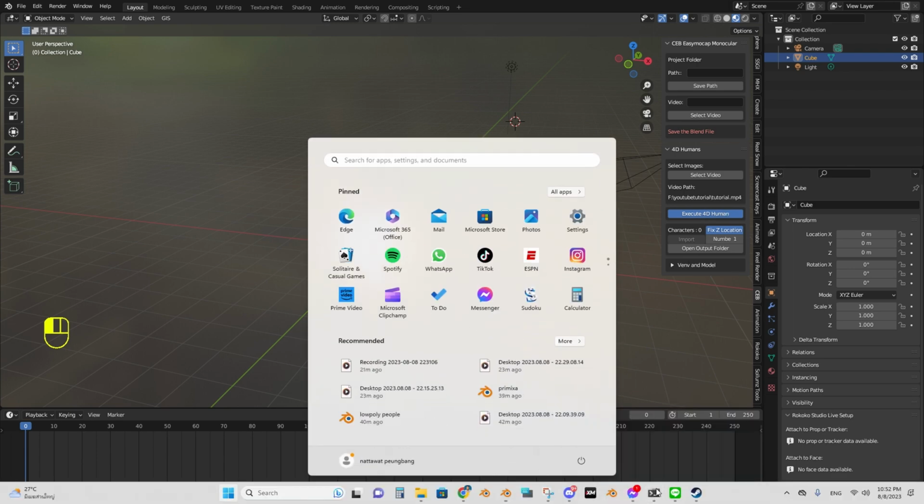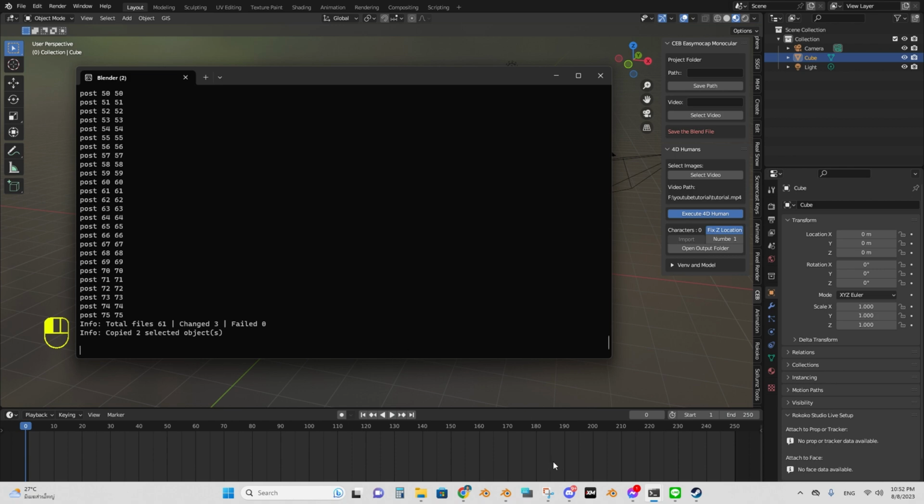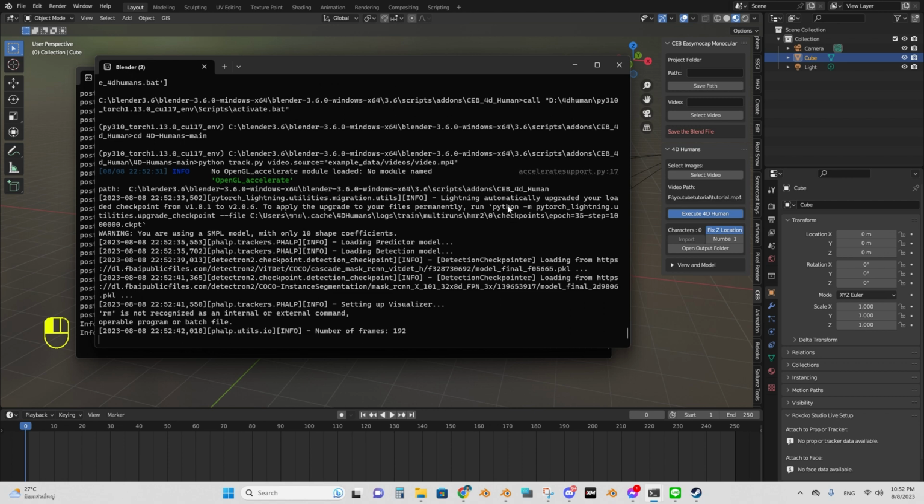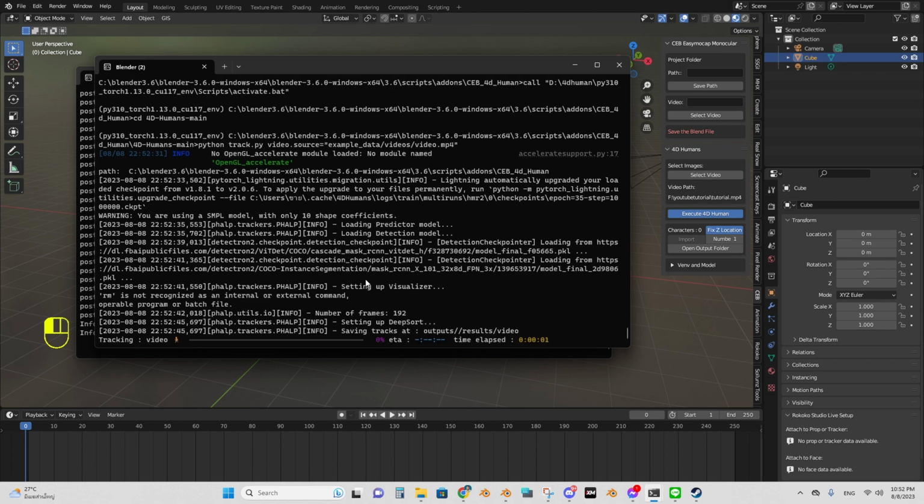And now, in the console, it will start to run the addon, telling the frame, this is like 192. In this step, the little guy running right here will tell you the processing time of your videos. This will depend on your PC spec, so this thing runs locally on your computer.